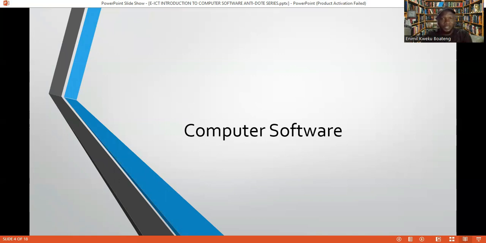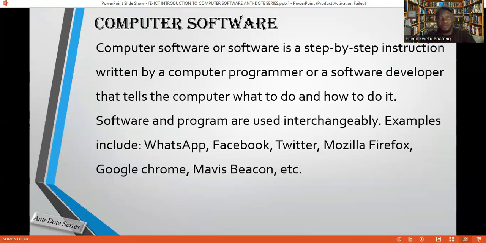Computer software, or software, or again a program, is a step-by-step instruction written by a computer programmer or a software developer that tells the computer what to do and how to do it. So computer software is basically a step-by-step instruction, meaning that the software you use, written by computer programmers, is just sets of instructions. It tells the computer what to do and how to do it.